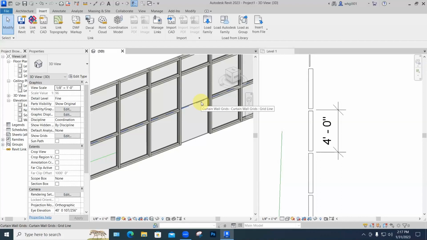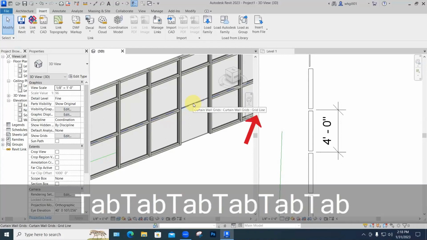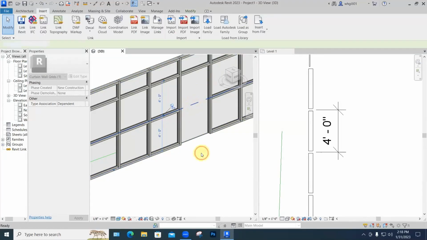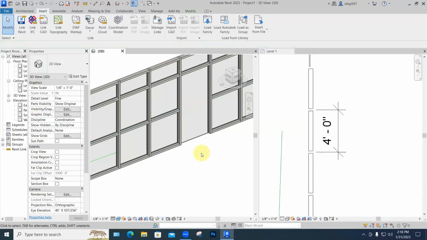We need to join those two pieces of glass into a single panel. So we can tab here till we pick that grid line. That one grid line is highlighted in blue. And then I can go to add or remove segments. And then I pick this segment. And now I have a single panel that I can replace with the door panel.